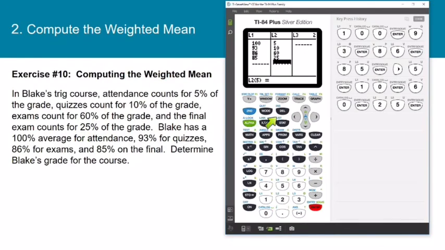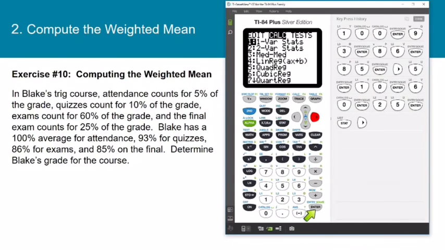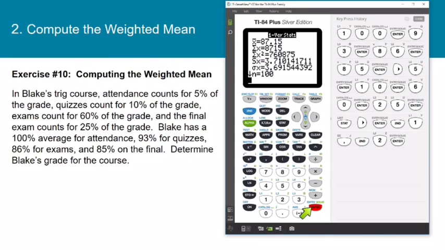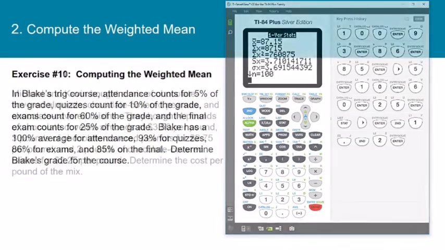And now let's average. So we'll say stat, calc, one variable stats, data in list 1. For this operating system, we have comma, and then frequency list is list 2, and then enter. And Blake's average right now is 87.15.